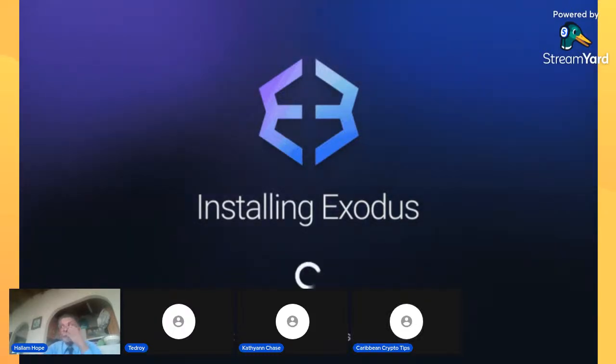Hopefully it works. But again, Exodus is one of the main wallets that I would use. So hopefully I can show you from beginning to end how it works. But it's going to take a little while. Also, because I'm using a virtual Windows platform right now, it may be a little bit slower than it would be on my regular computer. So bear that in mind, okay?